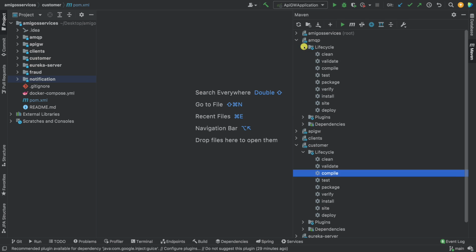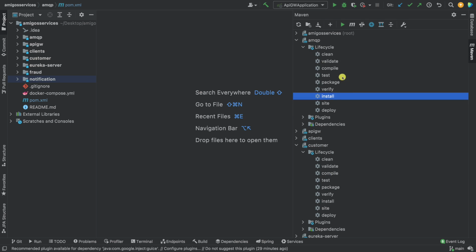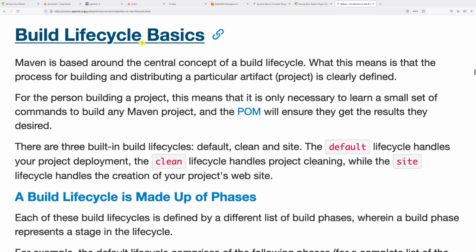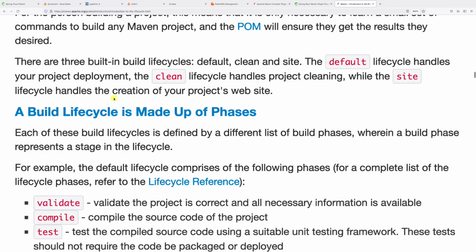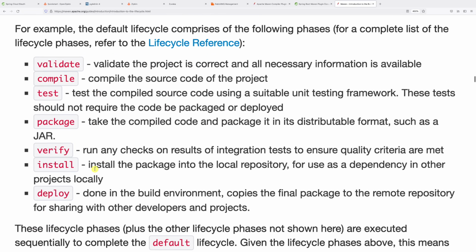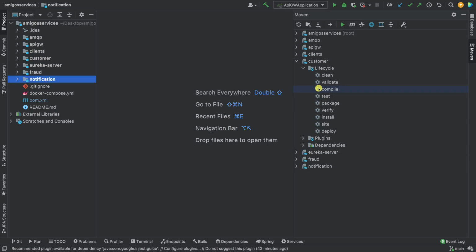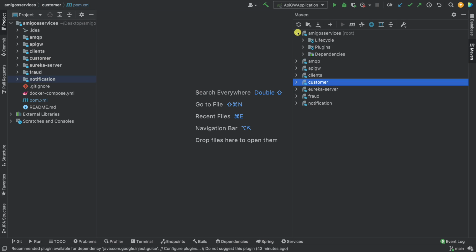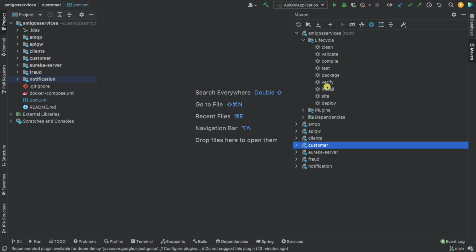So what I'm going to do is open up AMQP and then lifecycle and then install. So what install does, in here I've got the official documentation for Maven, and within the build lifecycle basics, I'm going to give you this link actually so you can follow along. But if I scroll down, have a look: install the package into the local repository for use as a dependency in other projects locally. So this is what we want. Whenever you want to start fresh from a project, you open up the root and then lifecycle, and then you perform an install.